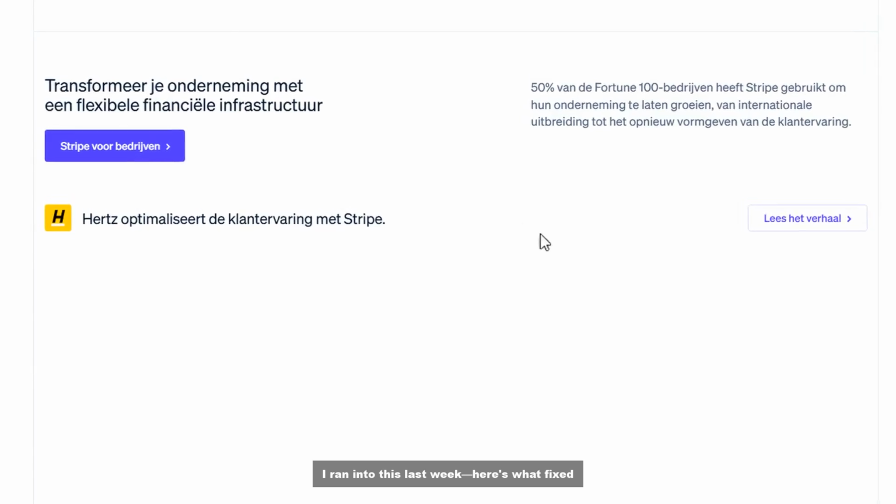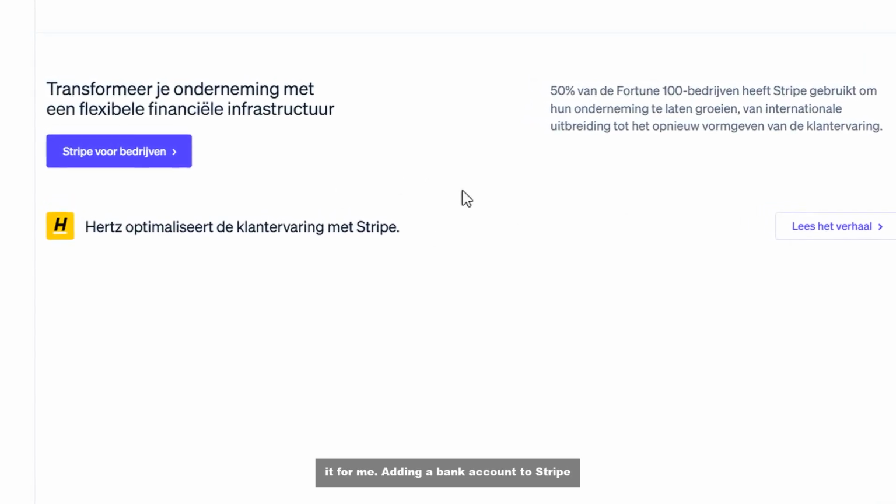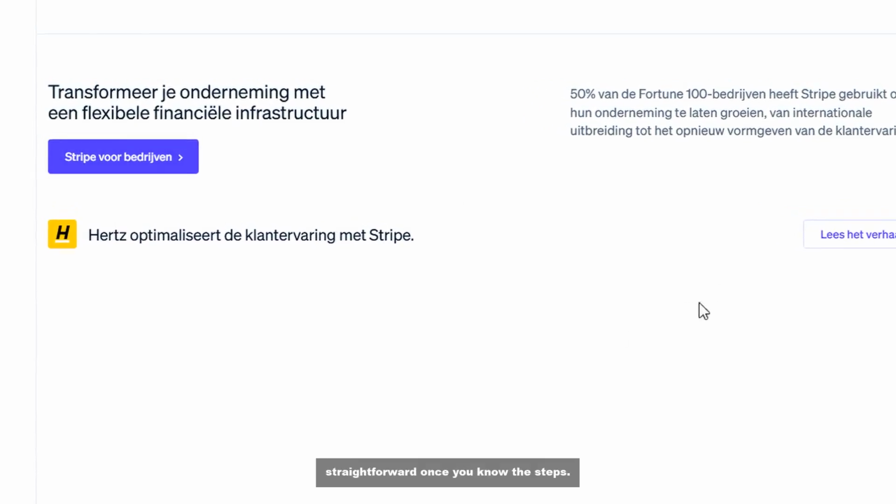I ran into this last week. Here's what fixed it for me. Adding a bank account to Stripe can seem tricky, but it's pretty straightforward once you know the steps.